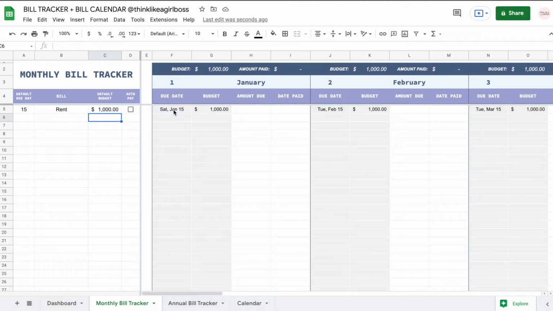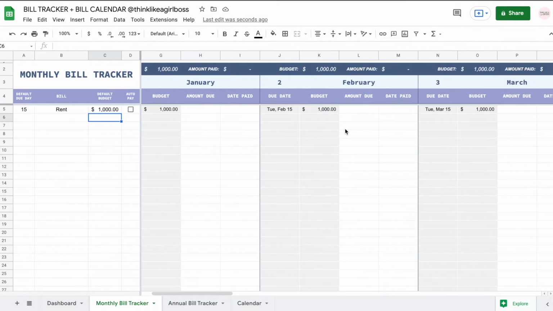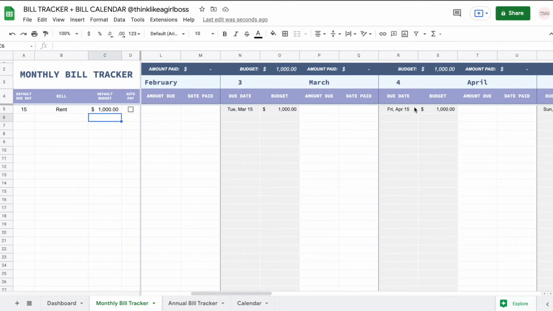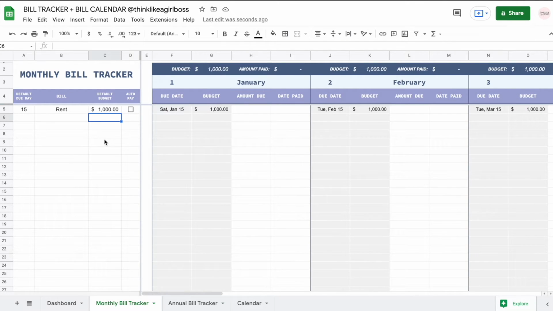As you can see, dates form automatically every single month. So you have January 15, February 15, March 15, and then you also have the weekday because I think it's easier to see it that way. I'm going to fill it out a bit more and then I'm going to continue.